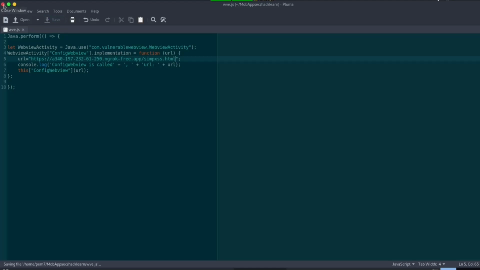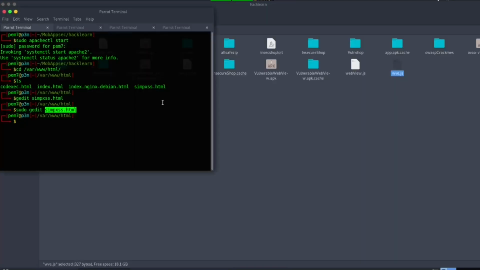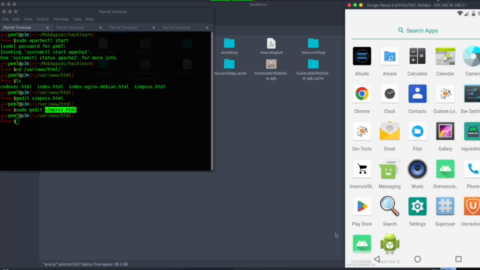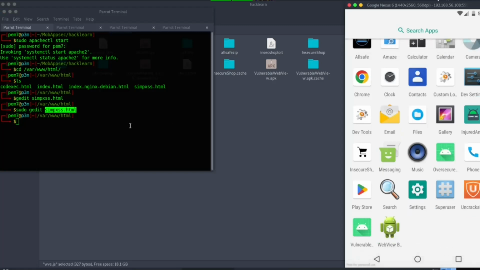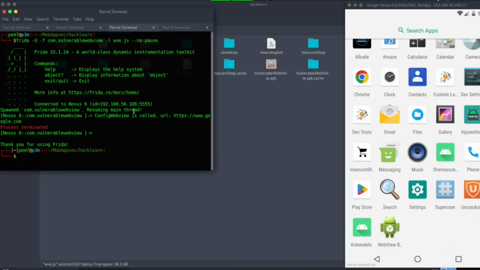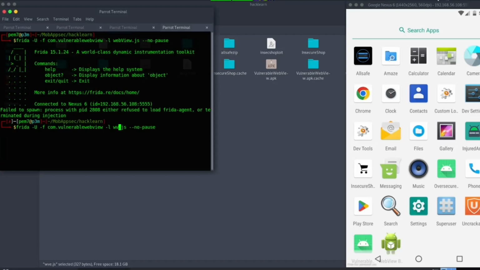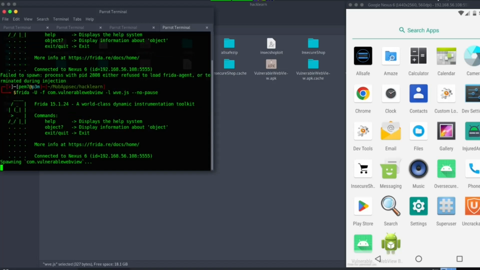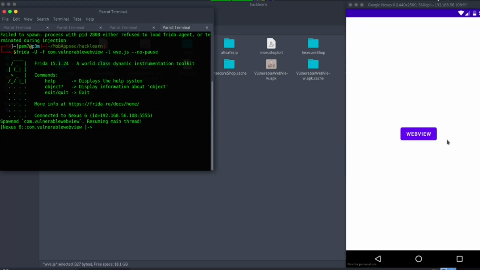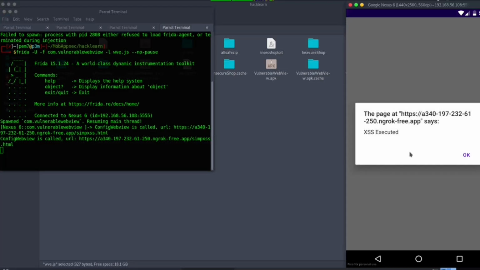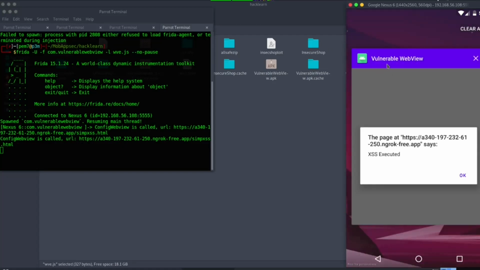If everything works, then we are going to have this XSS executed inside our phone. So let's start FRIDA again. We exploit again with our script by FRIDA, and then enter. So here we are. Let's click on it. As you can see, our exploit is executed on this application. It is still on this vulnerable WebView.